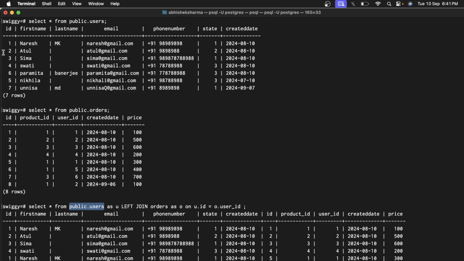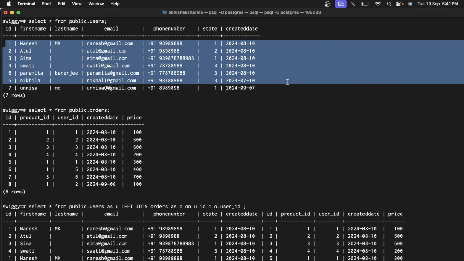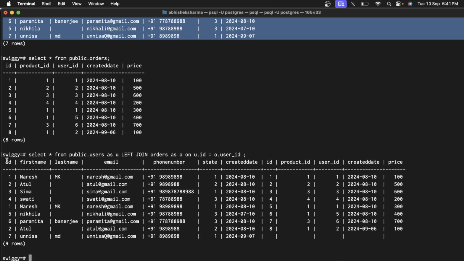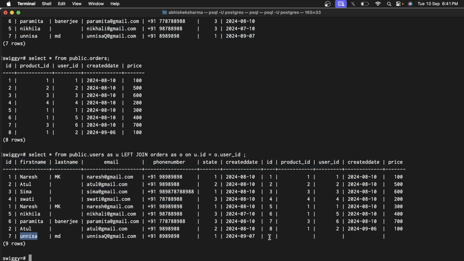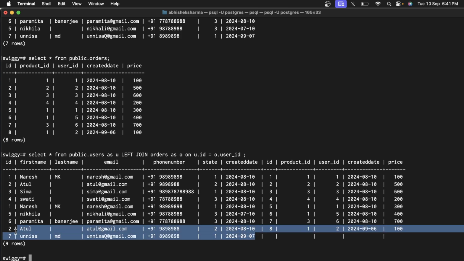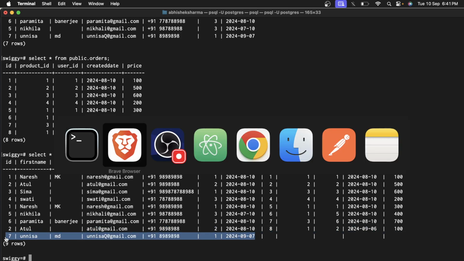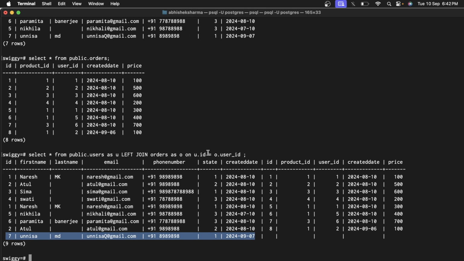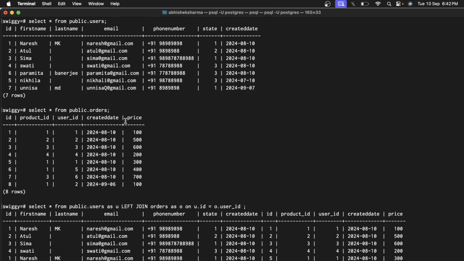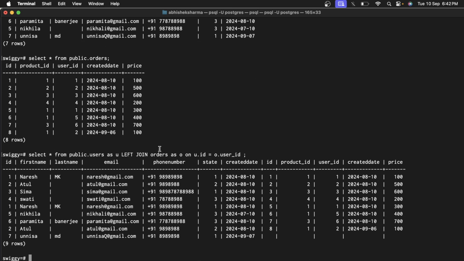If you try to compare, this entire data is present over here. See, Unisa hasn't made any orders, yet I have Unisa's data right over here, because I have the entire data from the left table, and only the common data of the right table. It is not possible to have an order with no user, so the other way around is not possible.